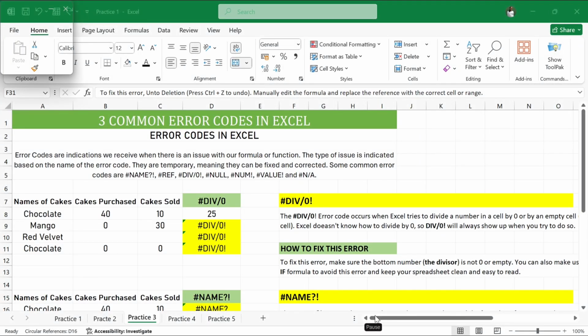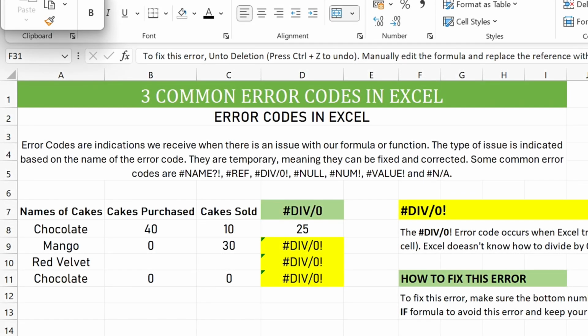What are error codes in Excel? Error codes are indications we receive when there's an issue with our formula or function. The type of issue is indicated based on the name of the error code. They are temporary, meaning they can be fixed or corrected. Some error codes are #NAME?, #REF!, #DIV/0!, #NULL!, #NUM!, #VALUE!, and #N/A.